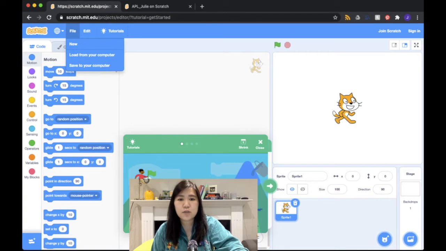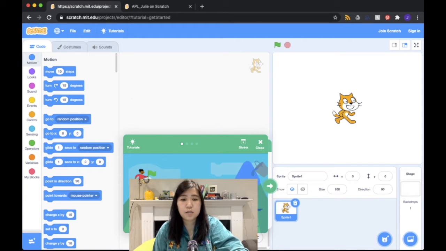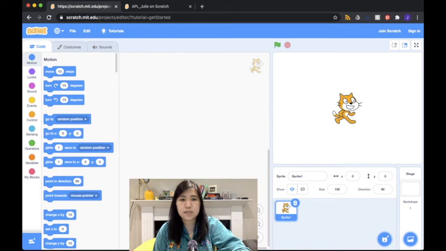So this here is the Scratch Sandbox. Behind me, you'll see the tutorial block. We don't need this at the moment, but if you want to watch this later, feel free to go to the tutorials at the very top of the page with a little light bulb icon, but right now I'll just be closing it. So on the left-hand side, you'll see all the code blocks, and these blocks are color coordinated based on what they do.